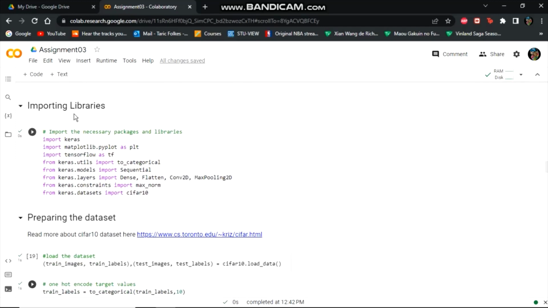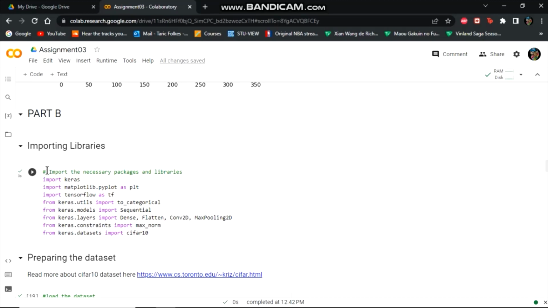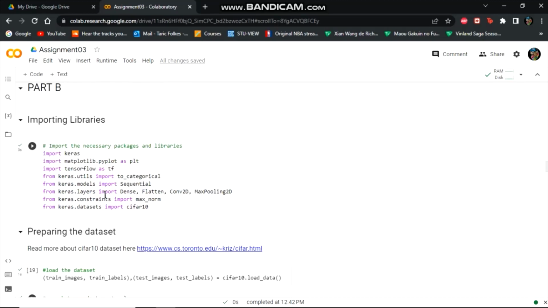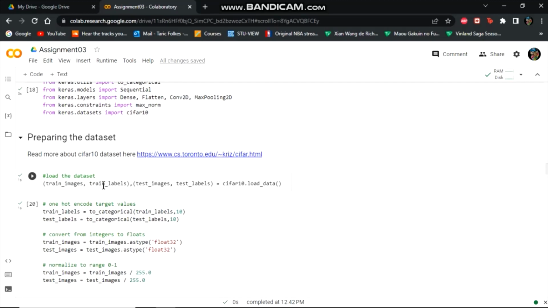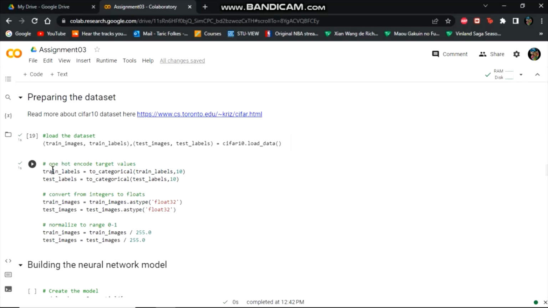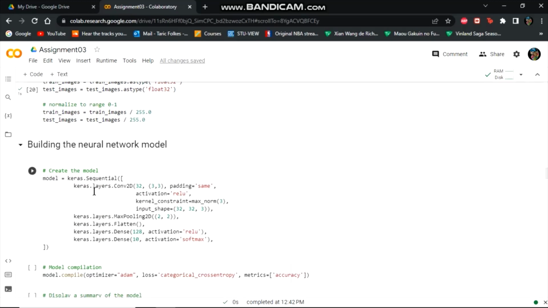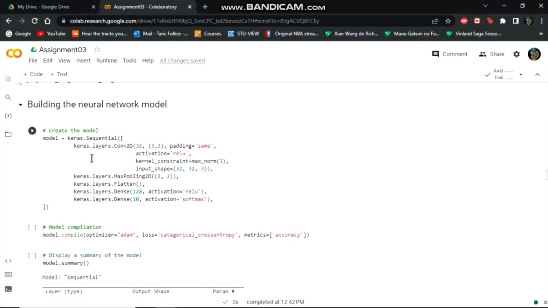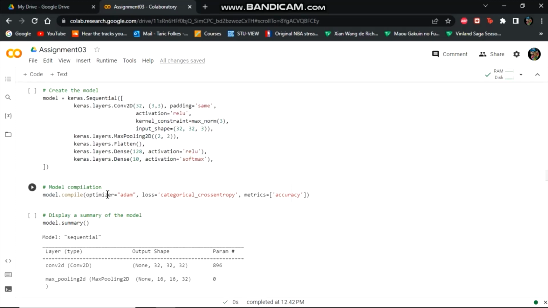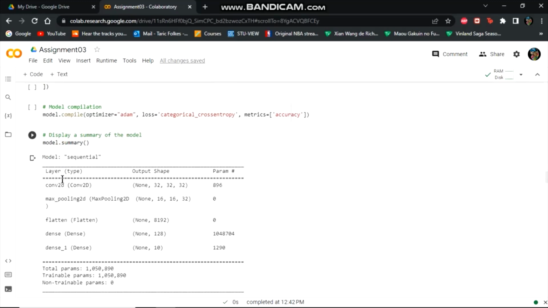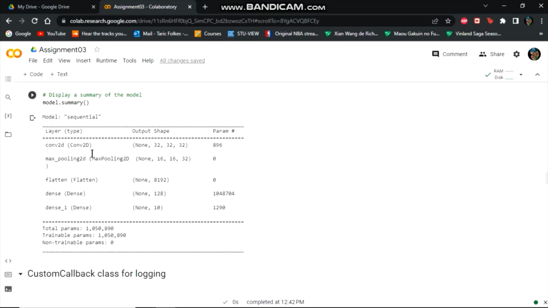Part B, imported all the libraries and packages, loaded the data, loaded the train and test labels, train and test images, normalized it. Here we created the model, and then we compiled it using optimizer Adam, loss categorical cross entropy, and metrics as accuracy. Here we displayed the summary of it. This is all the layers, different layers.